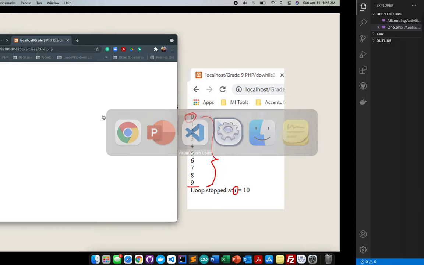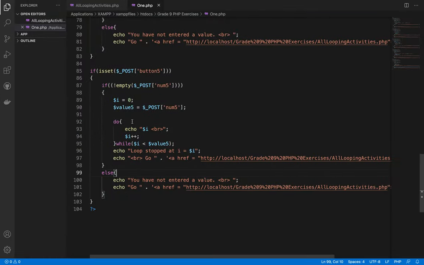So again, based on my codes, the expression or the statement inside the do is executed first before it will proceed to the while that contains the conditional expression or the conditional statement. Okay?